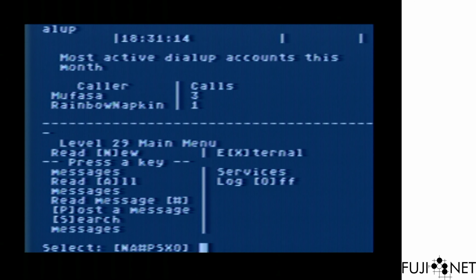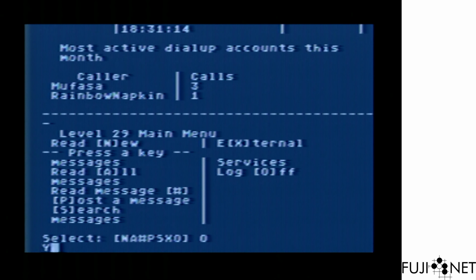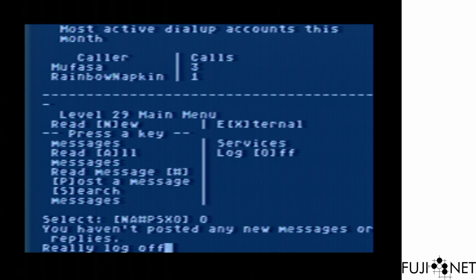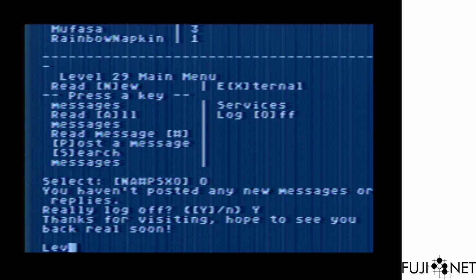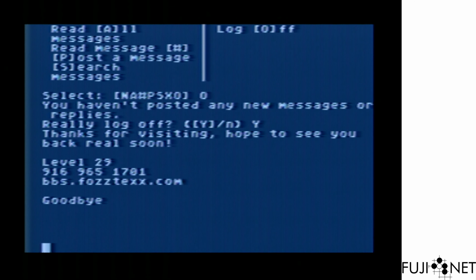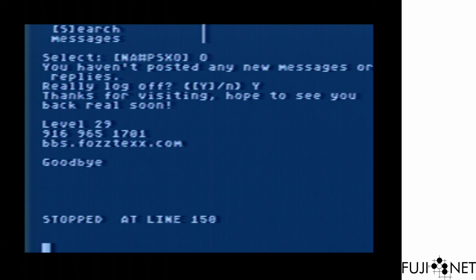So we'll go ahead and log off. So there we go. There's no checking for the connect bit, so it just kind of sits there. Now that the connection's off, we go ahead and hit break, and we see if we stop there at line 150. So yeah, there you go.